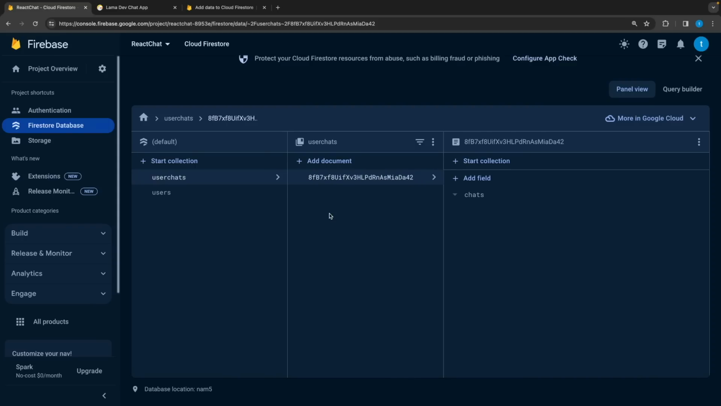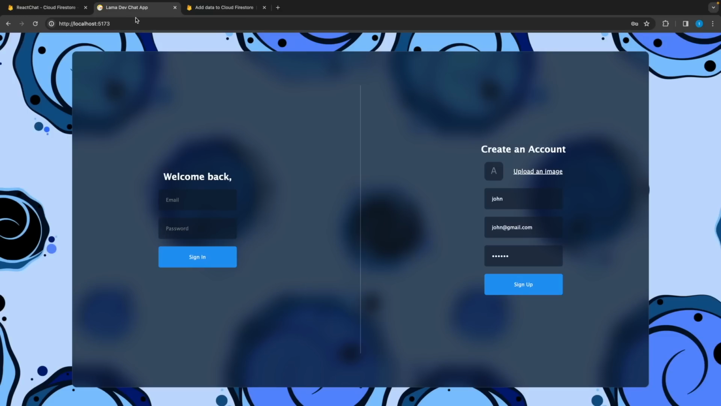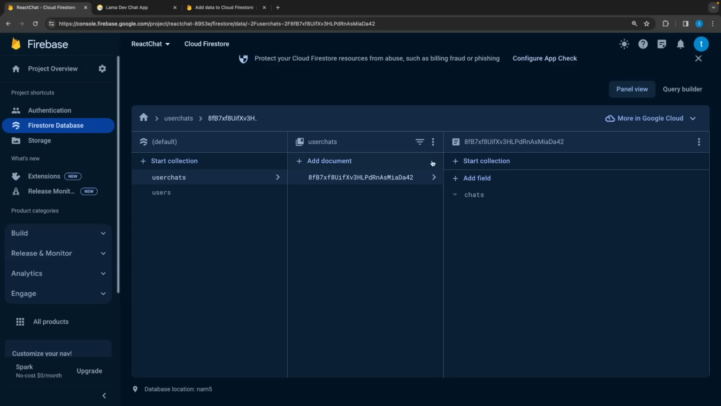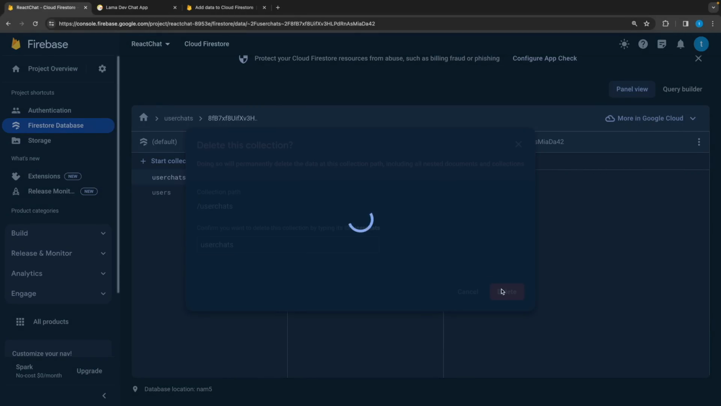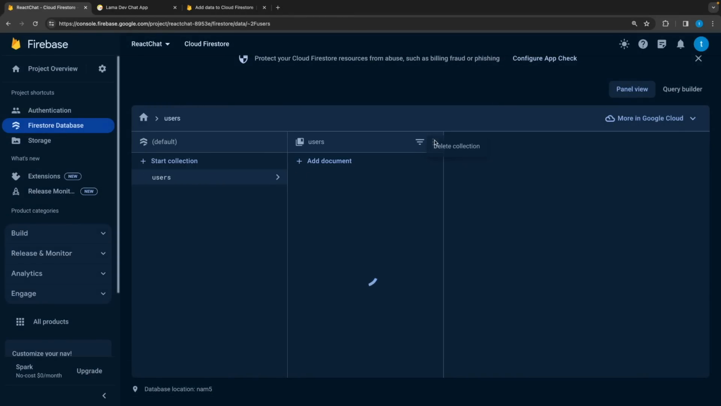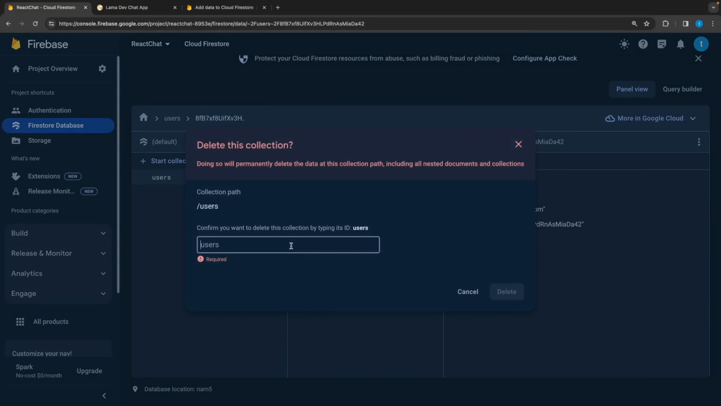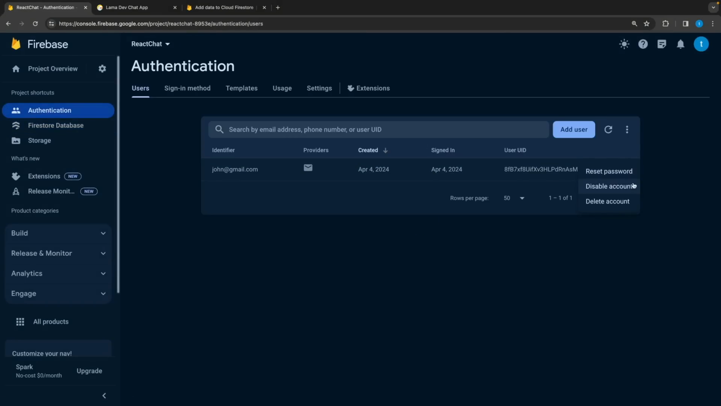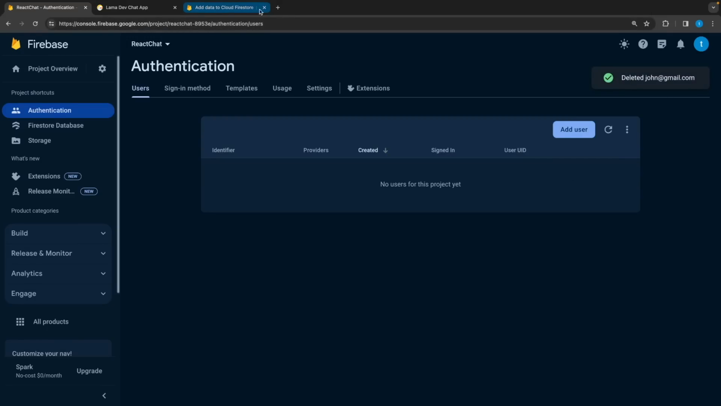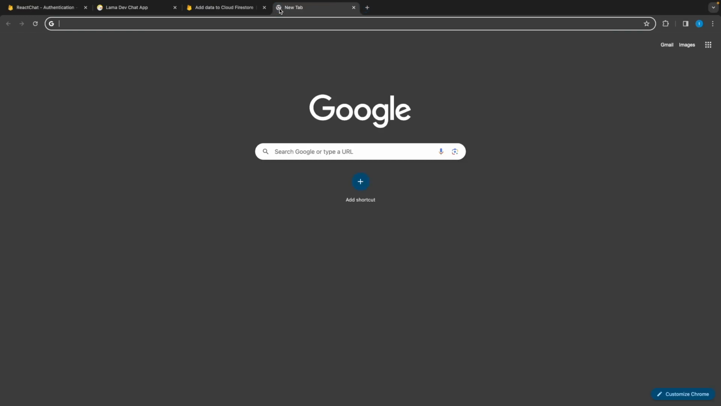But there is one more thing here. We have to upload an image. So again, let's delete those collections. And this one. And our user here. Because this time we are gonna need an avatar. Let's see how to upload an image.